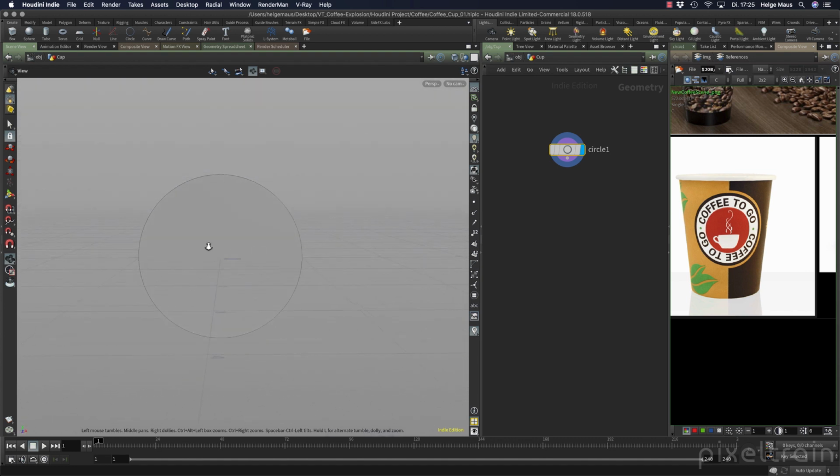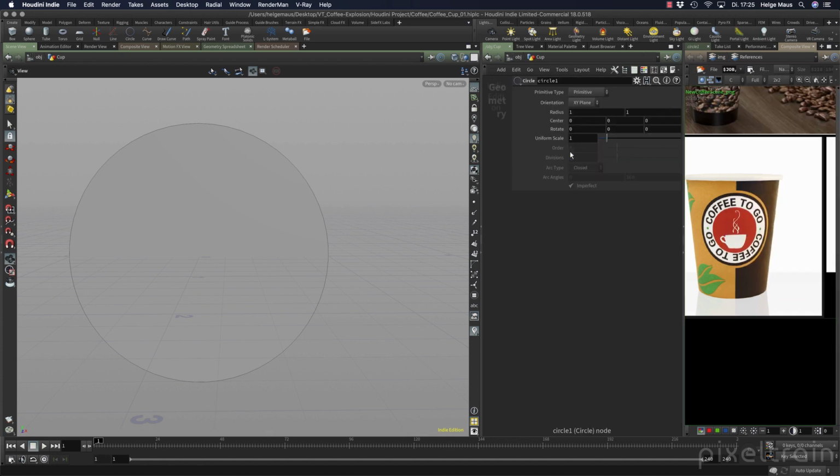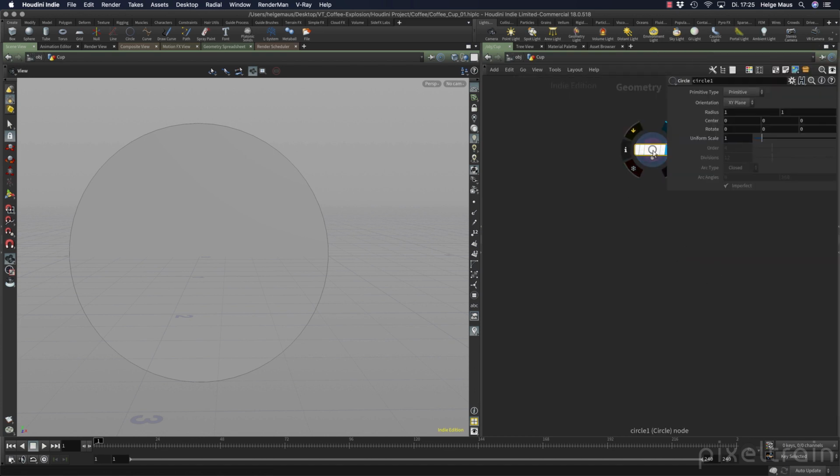First thing you maybe notice is that this circle is perfectly round. The reason for this is, select here the node, press the P key, and we can get rid here of that for a moment. You see that this here is a primitive, and a primitive has no polygons.